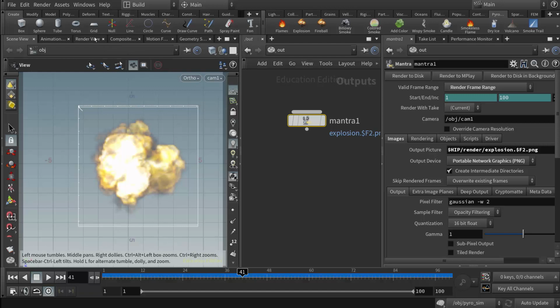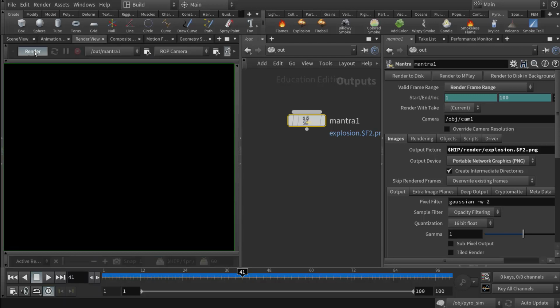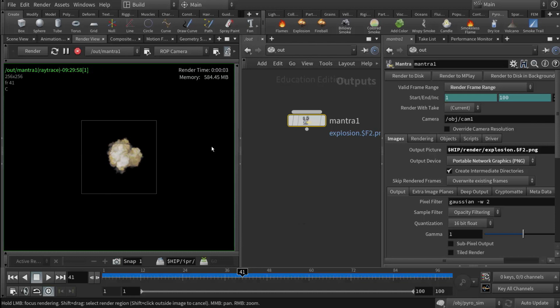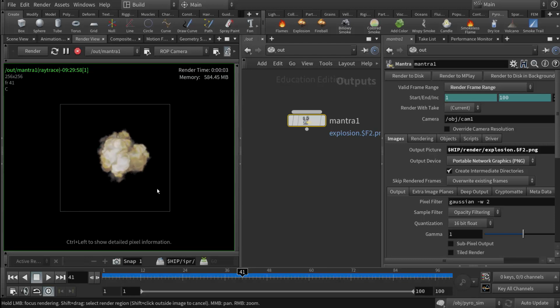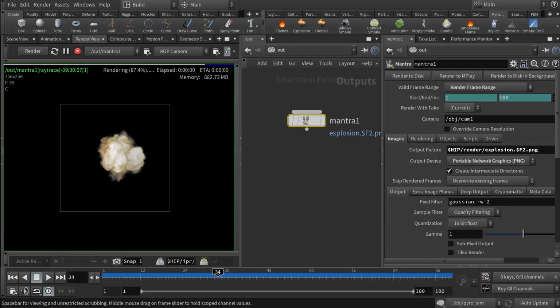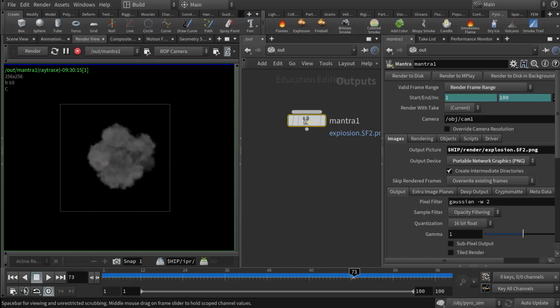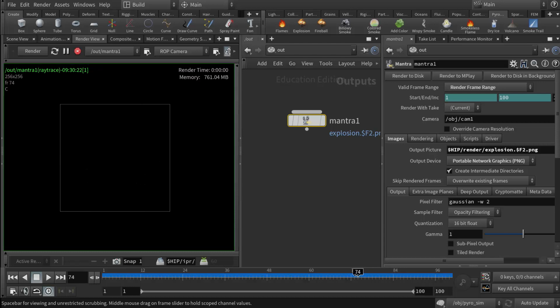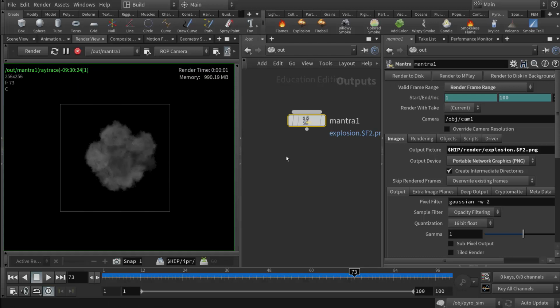Now I can go to the render view and hit the render button. It will render whatever frame I'm on to give me an idea of what this looks like. We see it's square, it's 256 by 256, and it renders fairly quickly because its resolution is small. I can see how it's looking through all phases of its life here, and that looks pretty good. So once I'm done with that, I'm ready to render out the sequence.